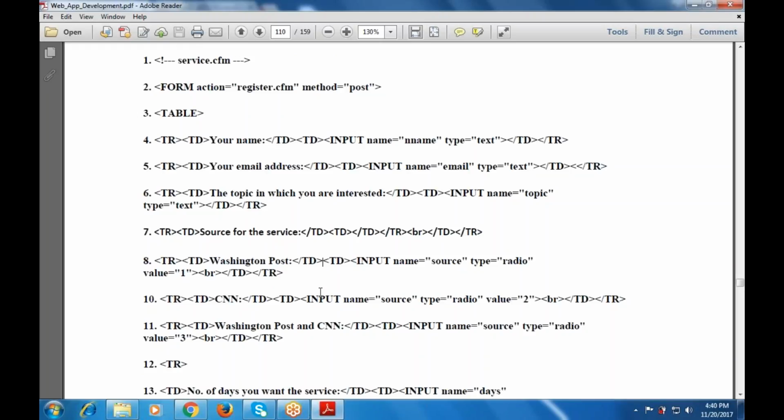Then TR, TD, CNN. Next part is the CNN. Input name is source, type is the radio button, value is 2. Then there's the Washington Post and CNN. Name is given as source and the type is radio, value is 3. BR, TD will be closed and the TR will be closed.